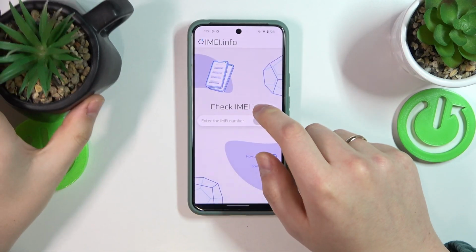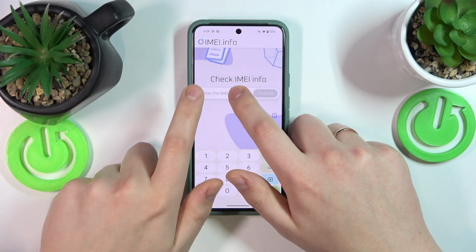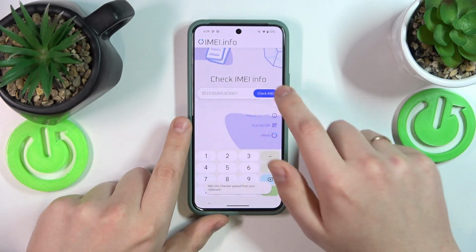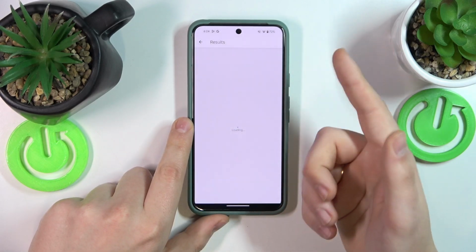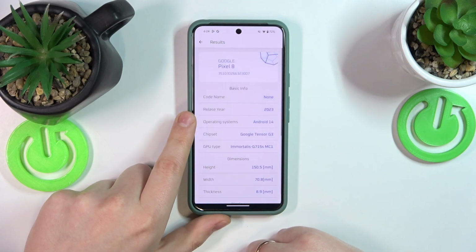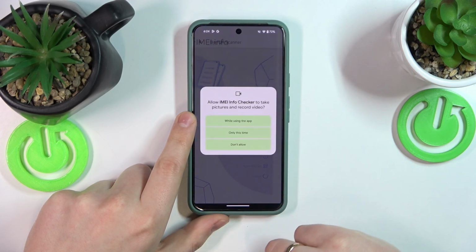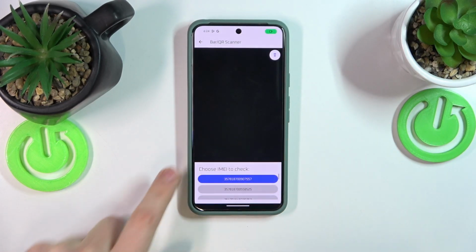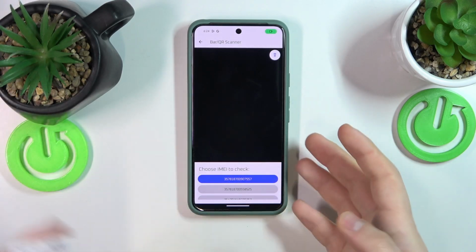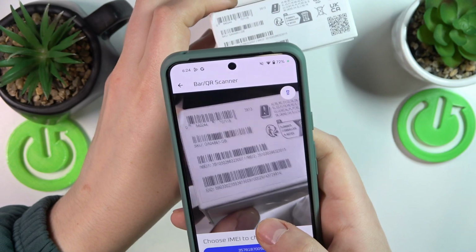Launch the app once it is installed. Now there are two ways you can check your IMEI number. You can either paste it into this field and tap the Check IMEI button, or if you do not want to enter your IMEI number manually, you can just open the scan bar/QR option, grant the app camera permission, then simply scan the IMEI code or IMEI number in question.